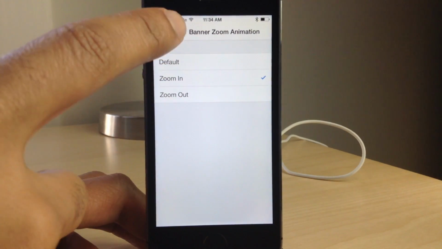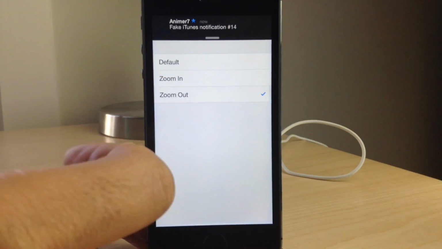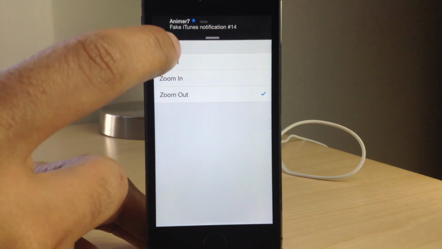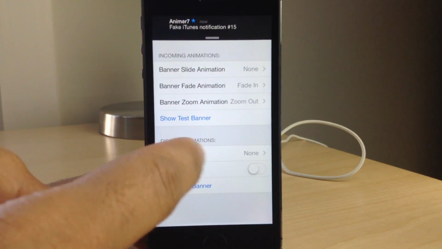You also have the banner zoom animation. I have a zoom in animation, as you can see there. And then let's check out the zoom out animation. And we'll go back and test, and there is the zoom out animation. So pretty simple stuff here.